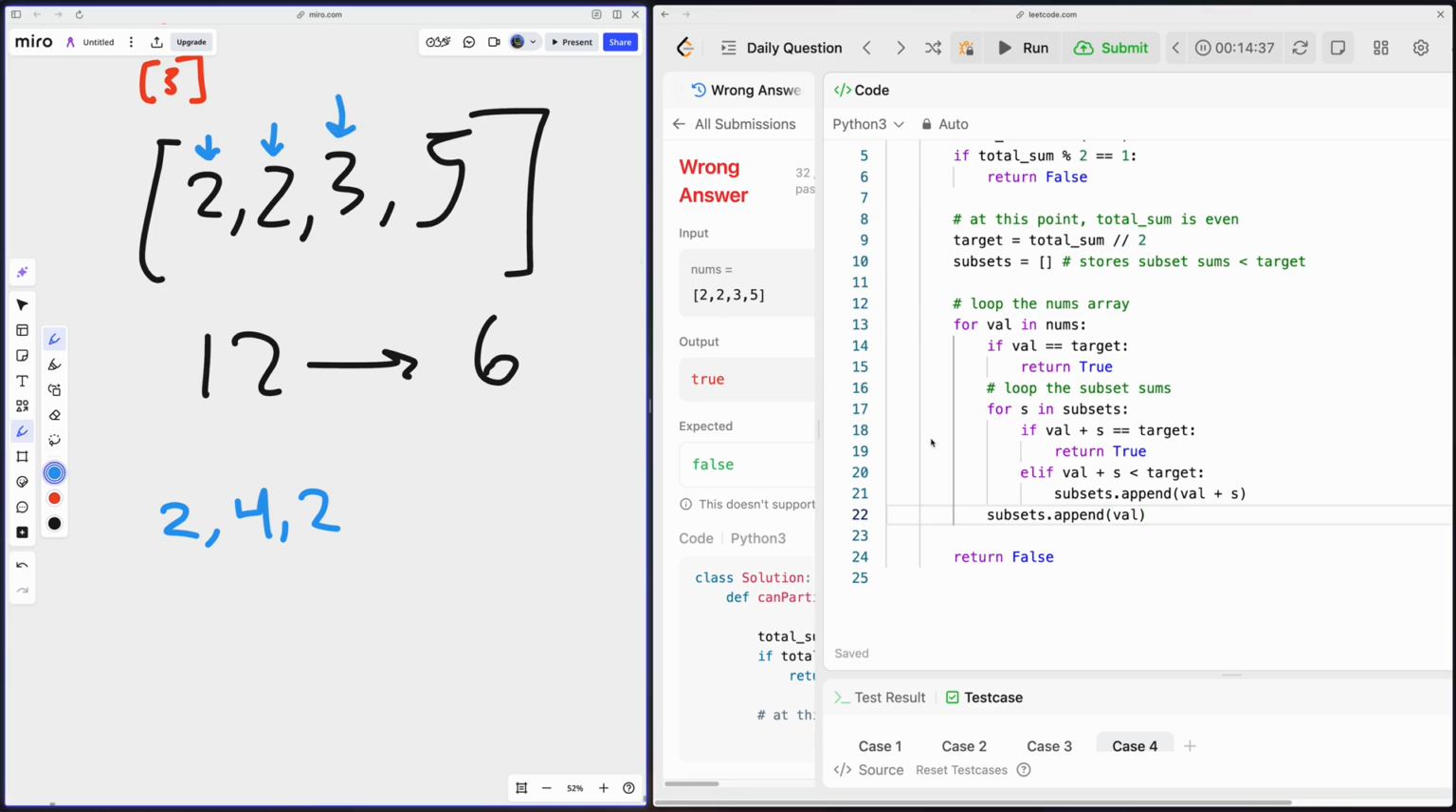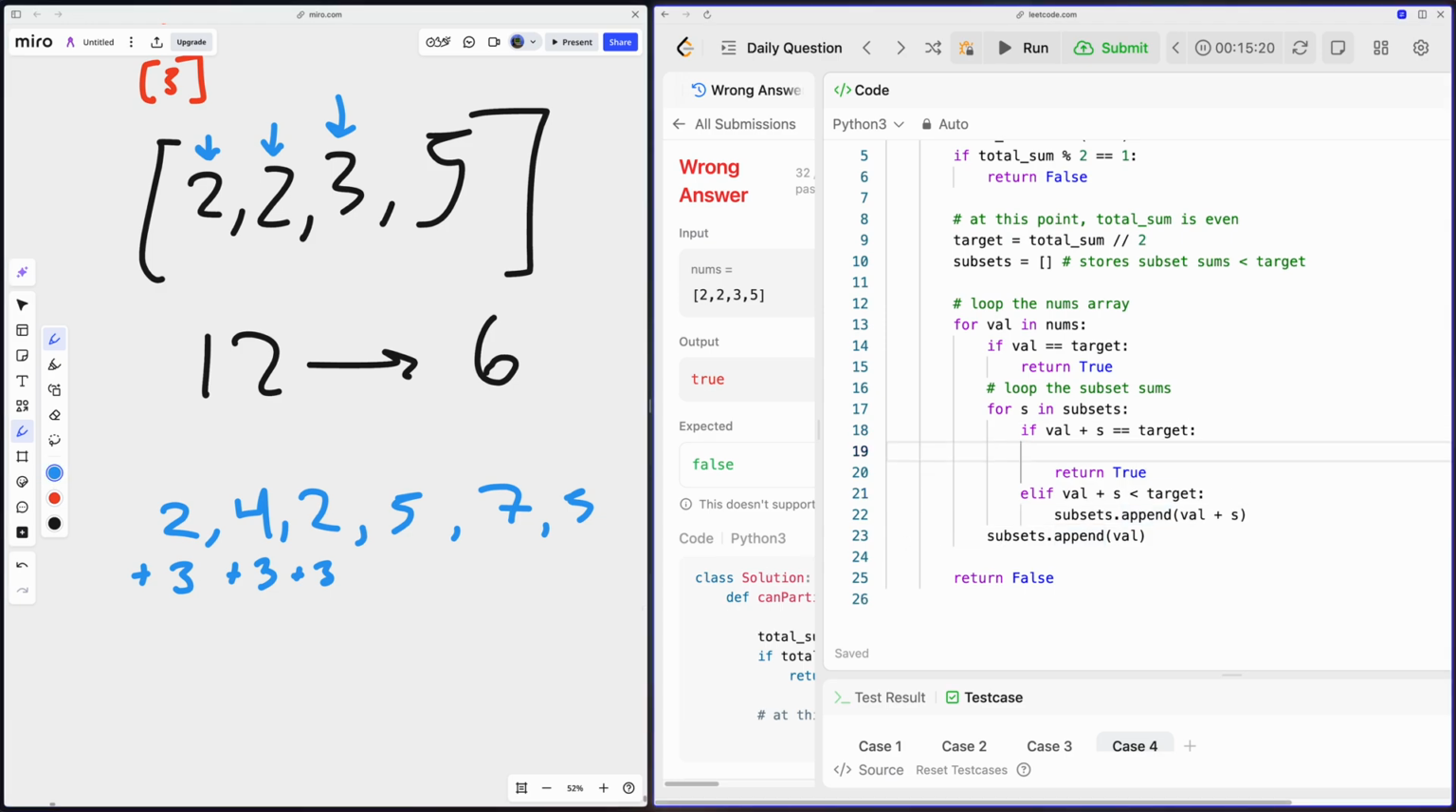Okay, now we're at 3. 3 is not 6. For s in subsets, value plus s. So if adding 3, that's a 5. That's less than target, so I do that. That's a 7. And that's a 5. Huh. Why did I output true? What value and what s made that true?